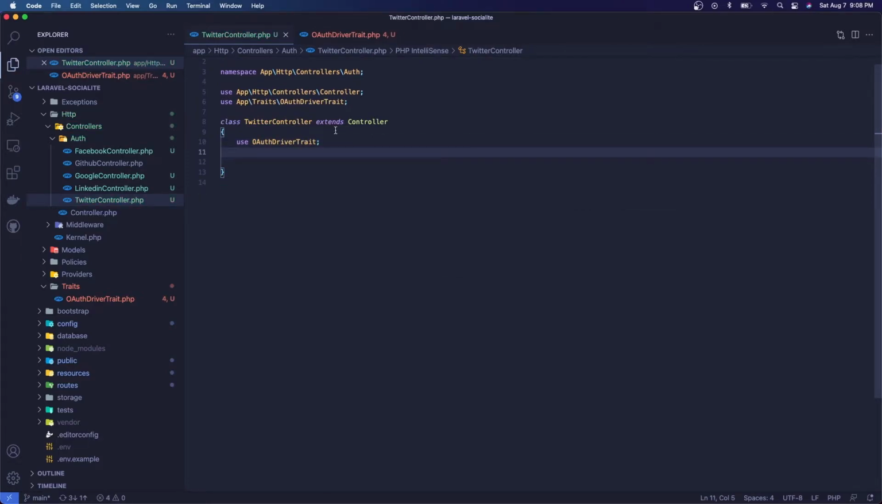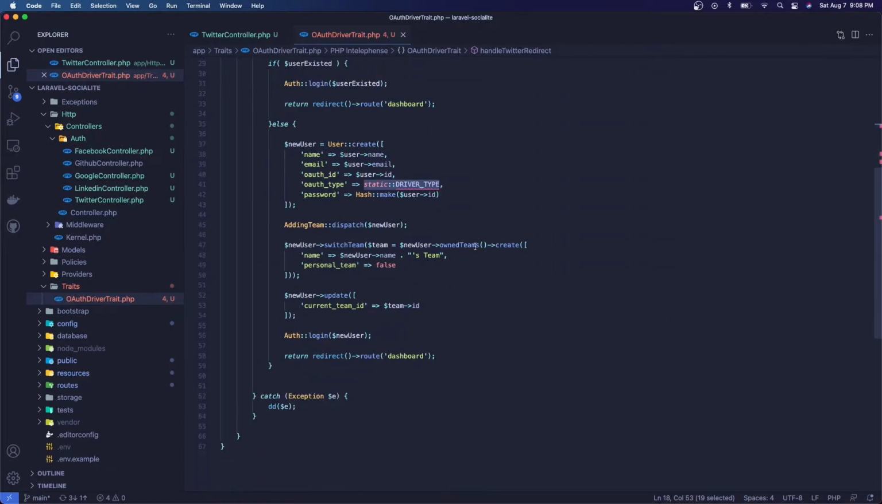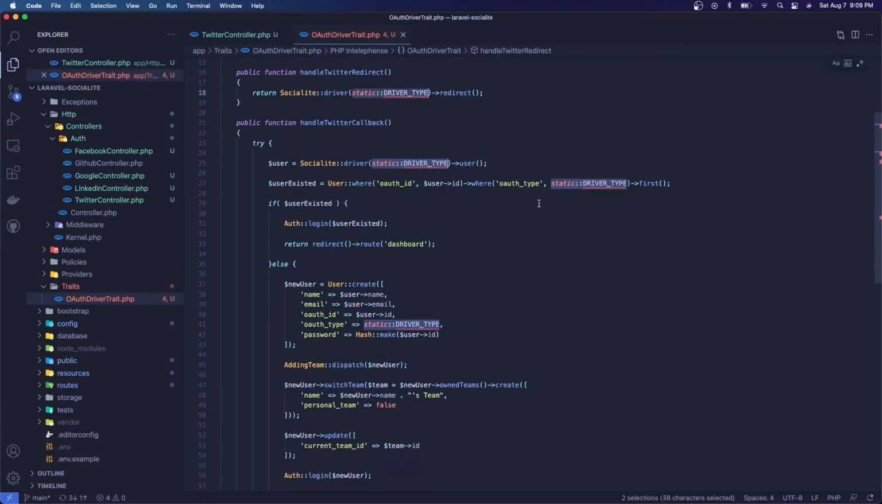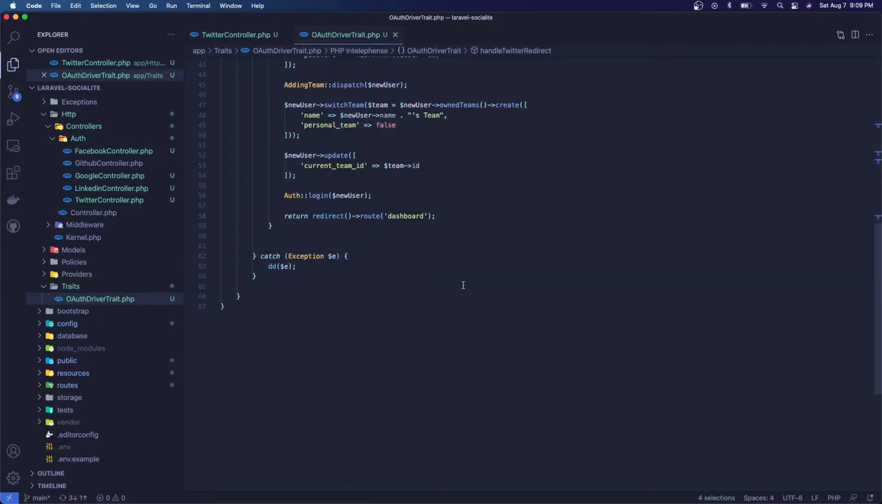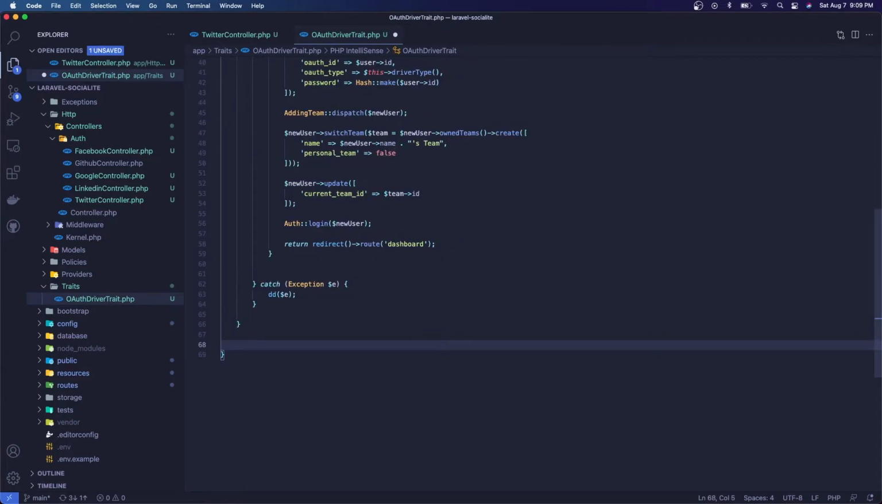For this driver type, I will create an abstract function. So I will do this driver type. We should create, under this callback function, an abstract function called driverType. That's it.